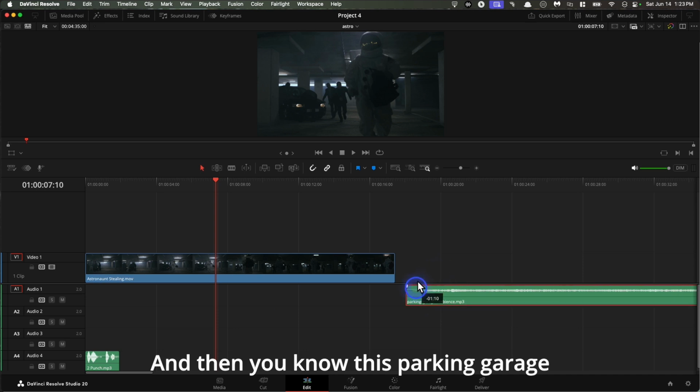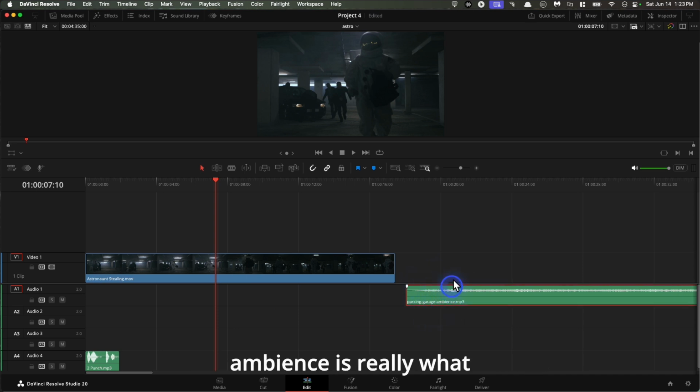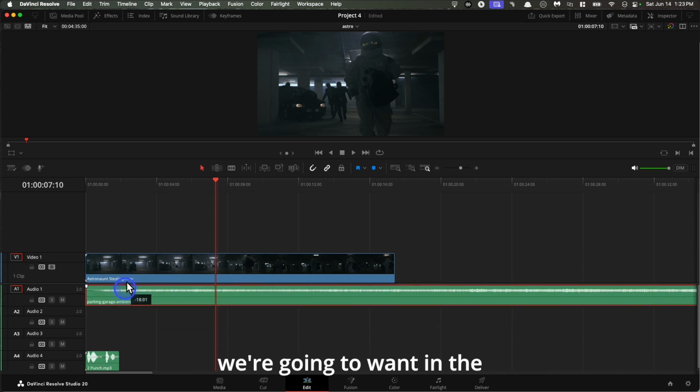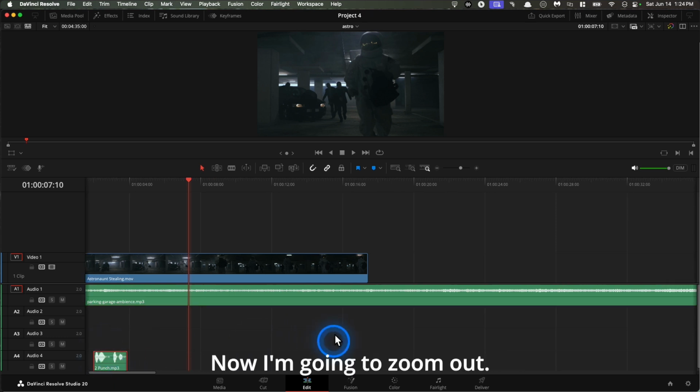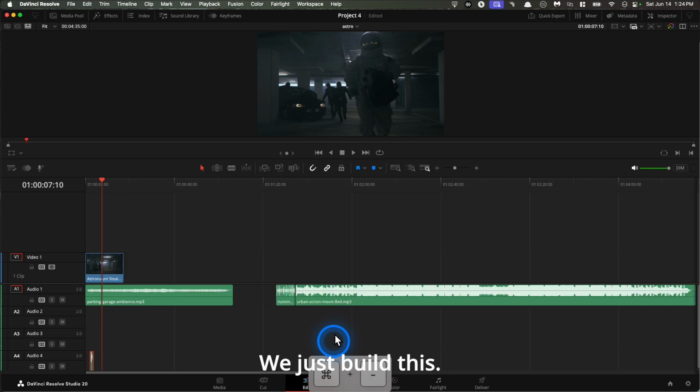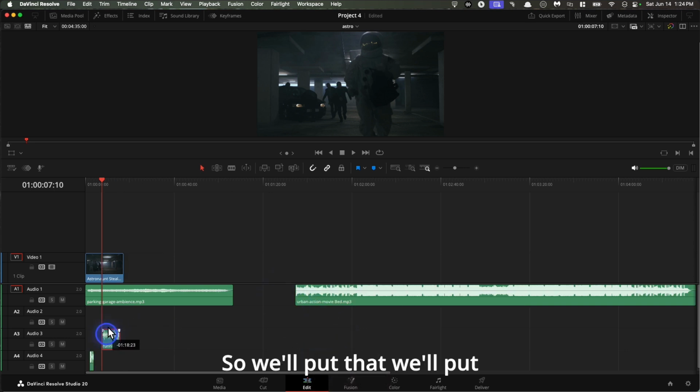And then, you know, this parking garage ambience is really what we're going to want in the beginning here anyway. And this punch is going to happen somewhere in here. Early on, the astronaut guy punches somebody. Now I'm going to zoom out. We're going to build this. This is running. So we'll put that right above the punch.